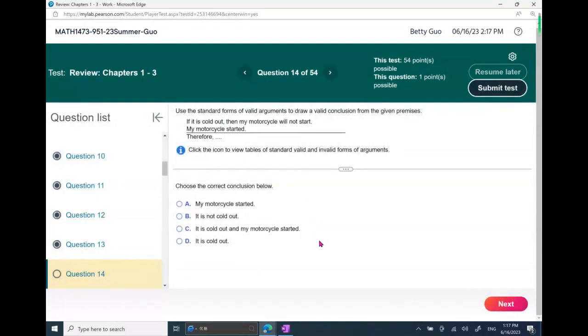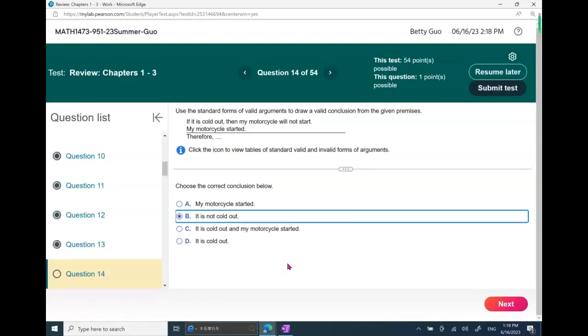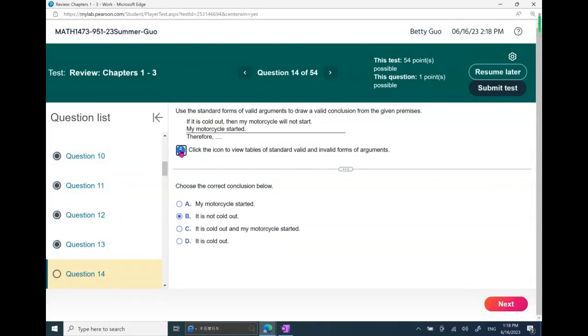Question number 14. Use the standard forms of valid arguments to draw a valid conclusion from the given premises. If it is cold out, then my motorcycle will not start. Second premise, my motorcycle started, therefore it is not cold outside. So this is contrapositive reasoning.